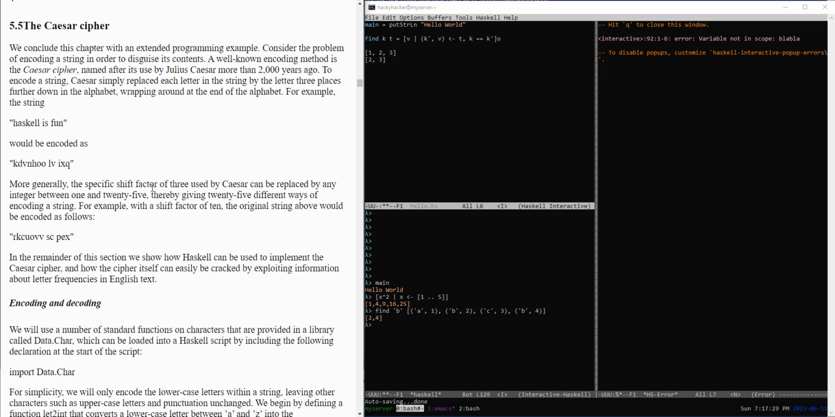Encoding and decoding. We will use a number of standard functions on characters that are provided in a library called Data.Char, which can be loaded into a Haskell script by including the following declaration at the start of the script: import Data.Char.